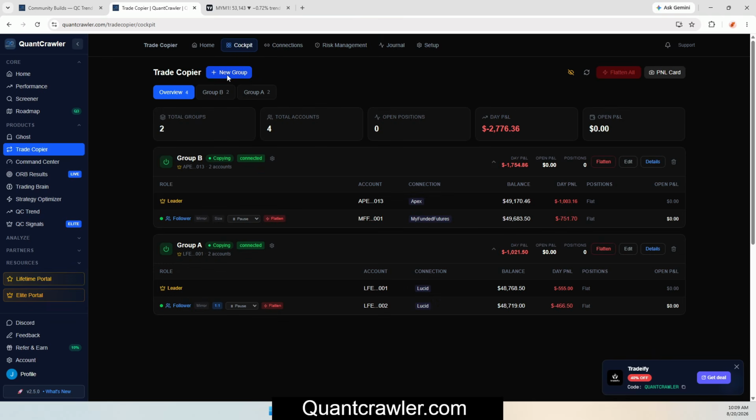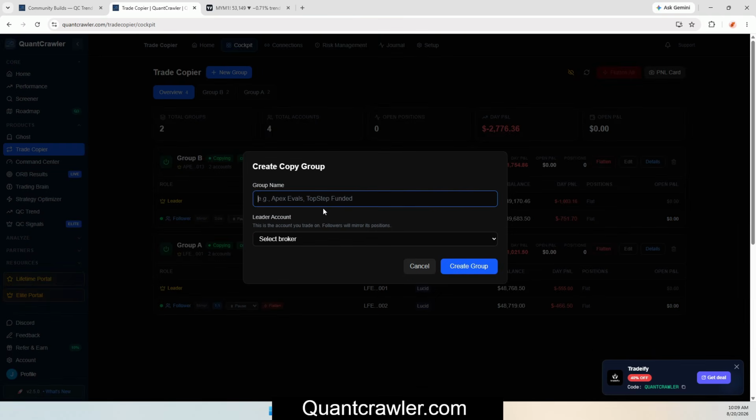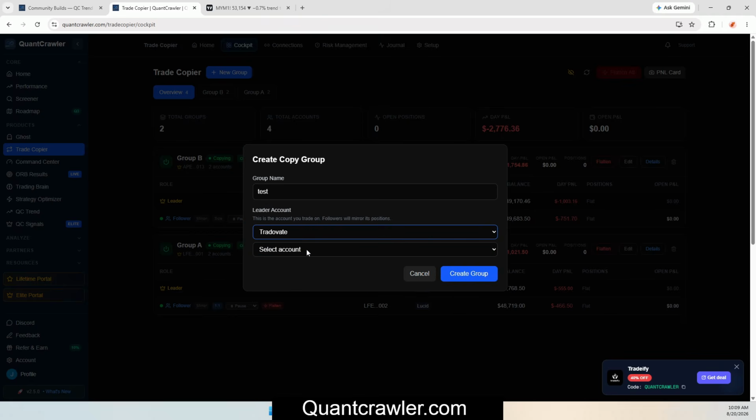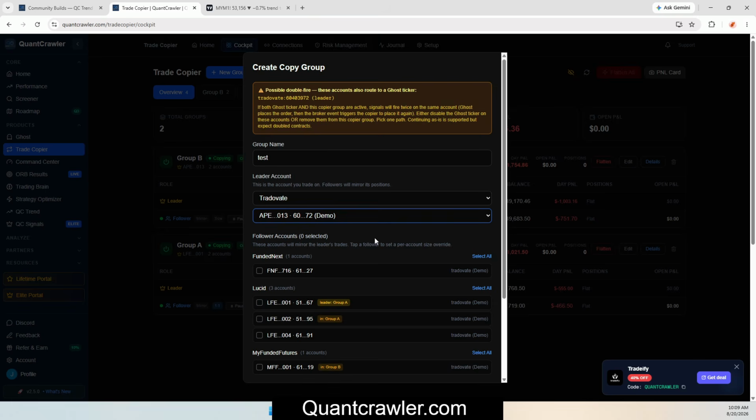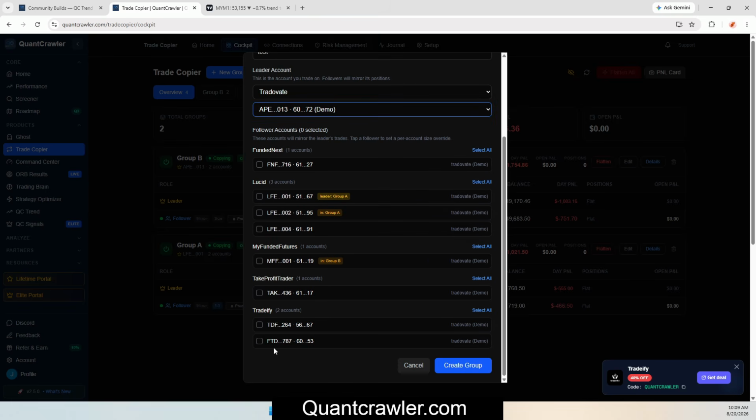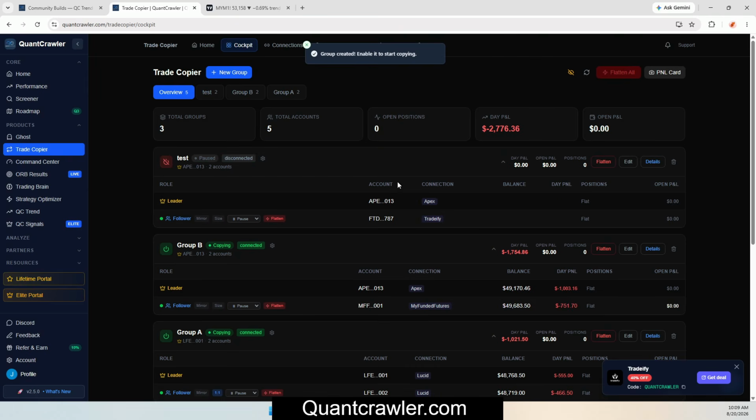In the cockpit, we're going to do a new group. You can name it whatever you want. Select your broker, select your account, and select what followers you want. So let's just pick a random follower, create group. Now this is made. By default, it's off, so you need to turn this on by clicking that. And now this is running. It takes a few minutes for this to actually get connected.